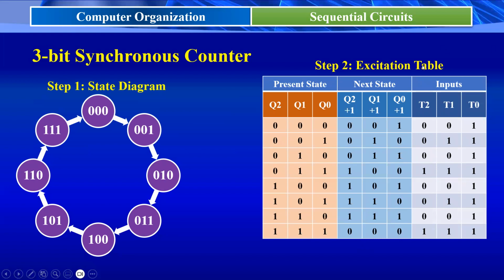So then, what are the T flip-flop inputs? The excitation table of T flip-flop. If present state 0, next state 0, obviously T input is 0. The same thing is applicable for the second flip-flop. So here Q1 is 0, Q1 plus 1 is also 0, so T1 is equal to 0. But present state is 0 and next state is 1 only when the T input is 1. So T input is 1.